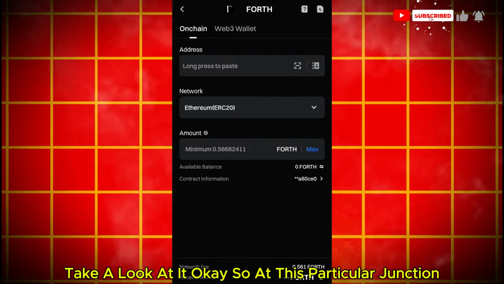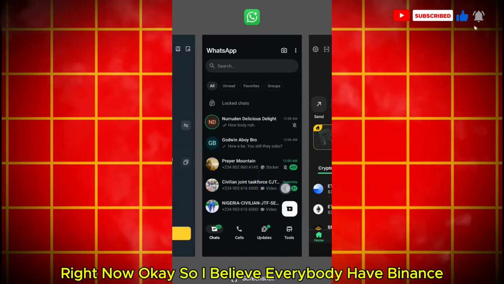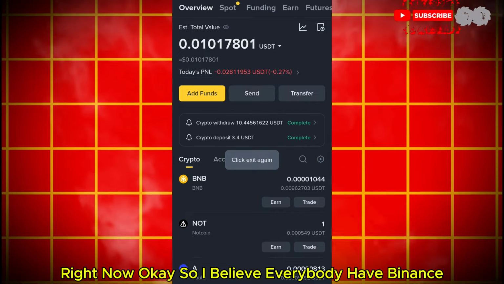Okay, so at this particular junction, go straight to the other cryptocurrency exchange, which is Binance. Okay, so I believe everybody has a Binance account right here.